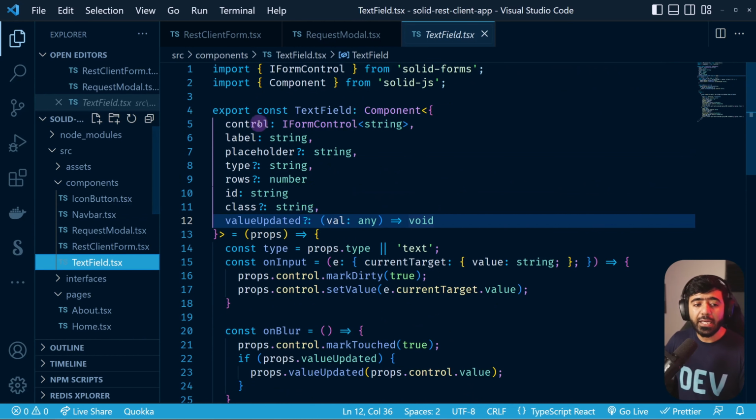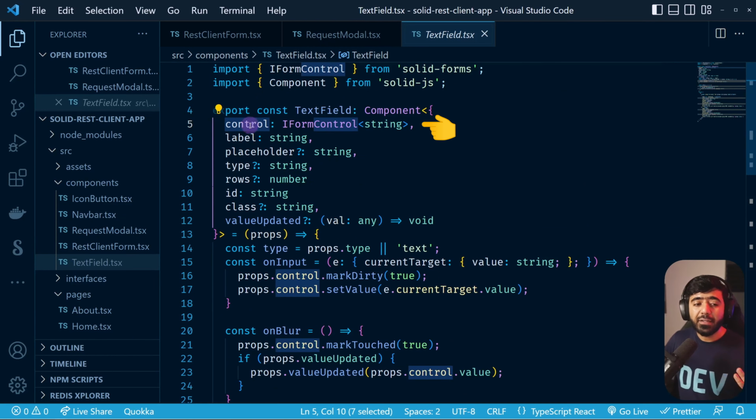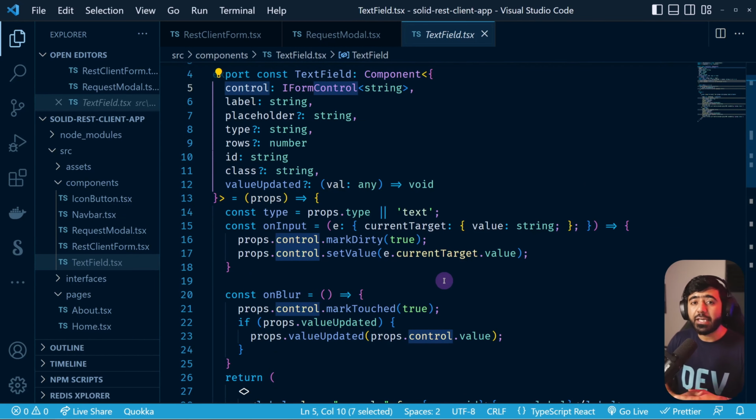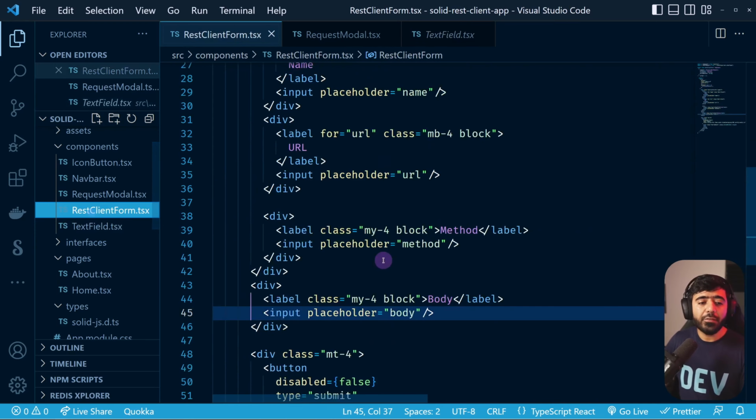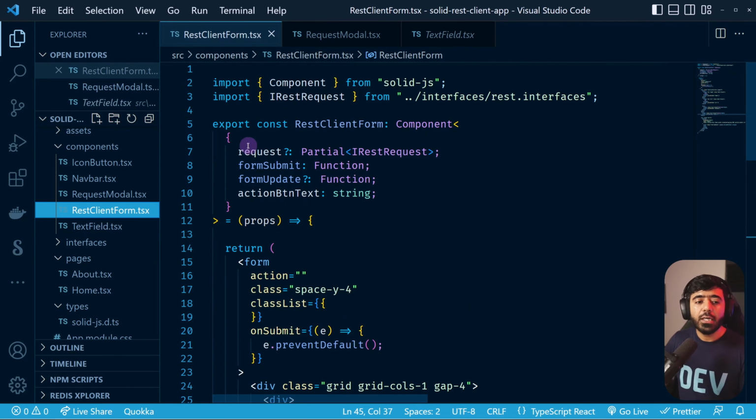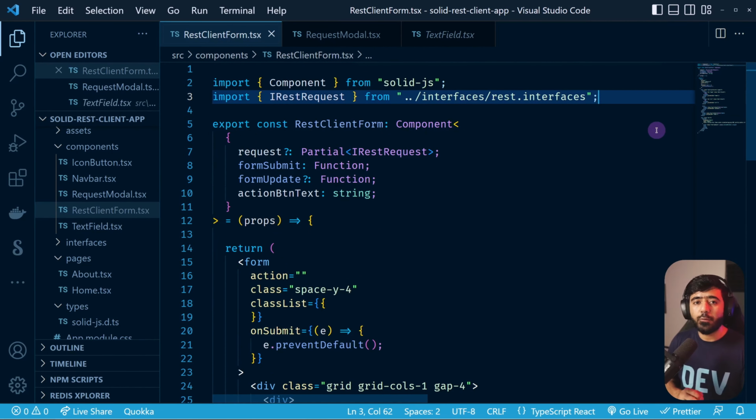Our text field actually accepts this control, and this is how you would make sure that the entire form is working fine. So you can work with states, if the button should be disabled or not, and a bunch of other things. So we're gonna go to our REST client form and we are going to use the solid forms to create a new control factory.